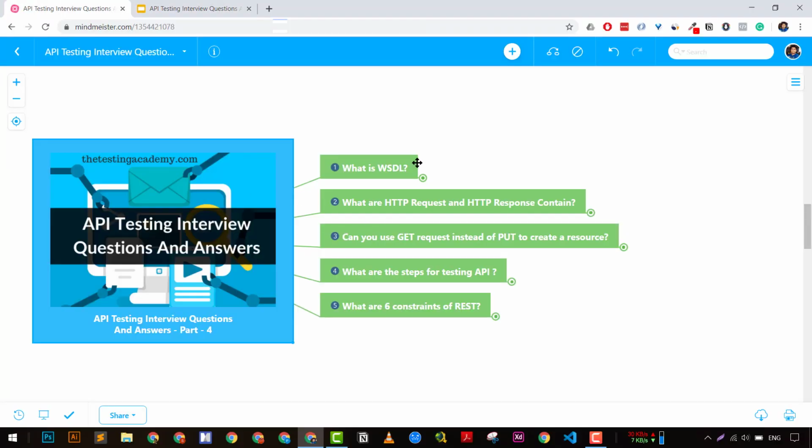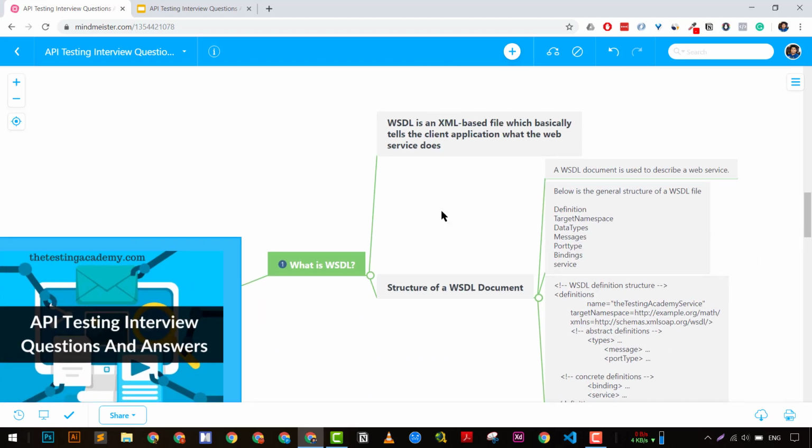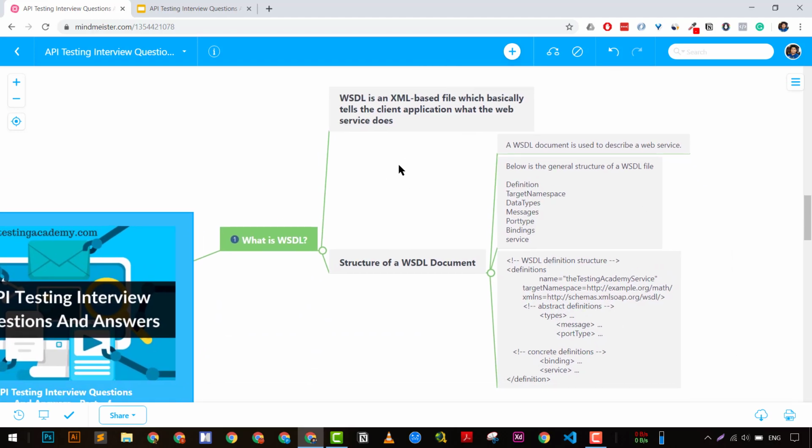Alright, so guys, as you can see on the mind map, these are the five questions mainly asked. So let's start with question number one. Most of the time when we are doing an interview, or even asking questions related to API testing, people ask what is WSDL. WSDL is basically an XML based file which tells the client application what the web service does.